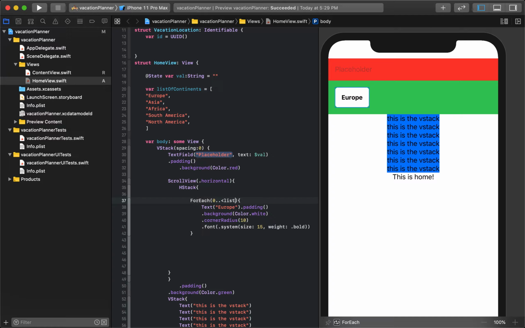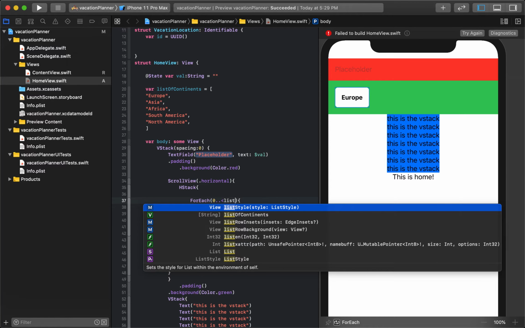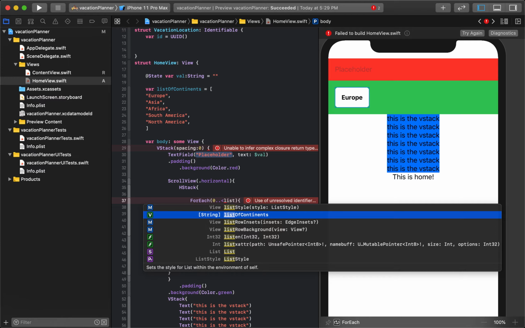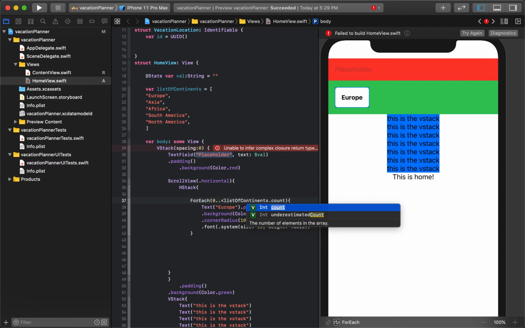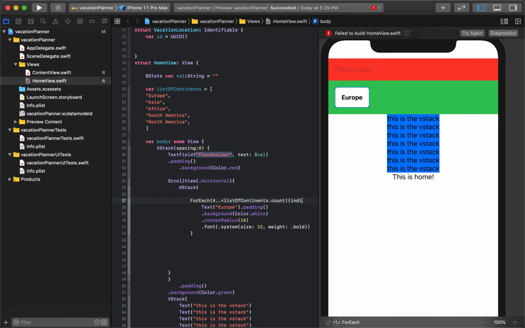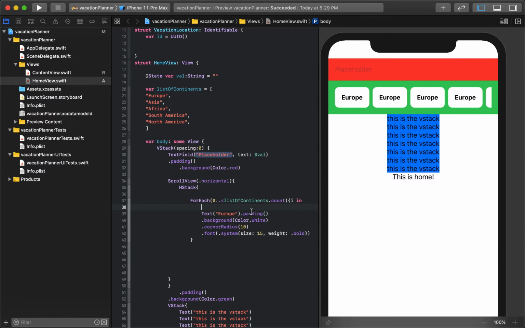If you were using the old UI kit and just standard Swift, you're used to a for loop. So this is a for loop where we'll be creating views. So for each list of continents dot count. So that means from 0 up to that number. So it's going to scroll through all of them. We'll say I in, and that's how we can access the closure. So now if you see what it did is we have 1, 2, 3, 4, 5. So now we have 5 of these.